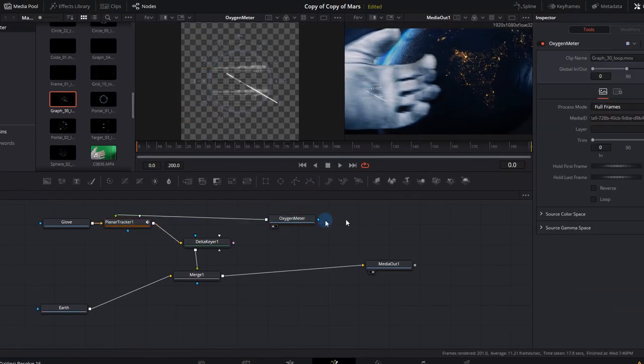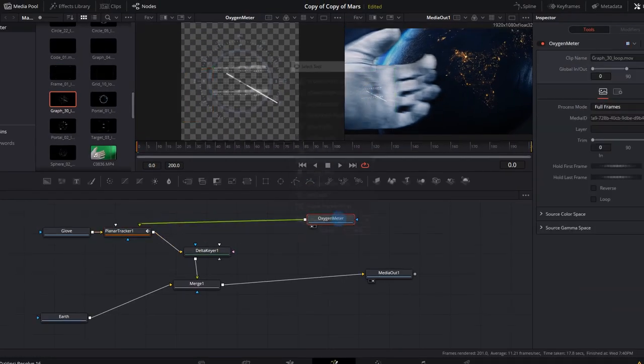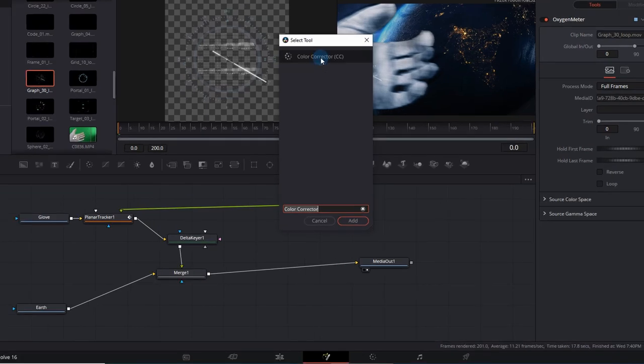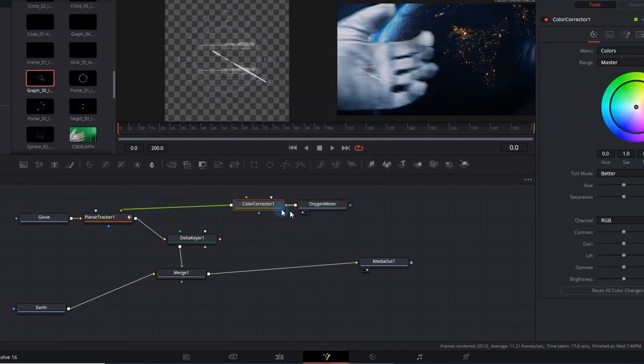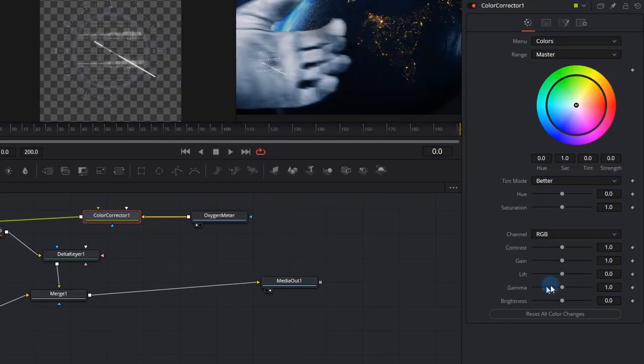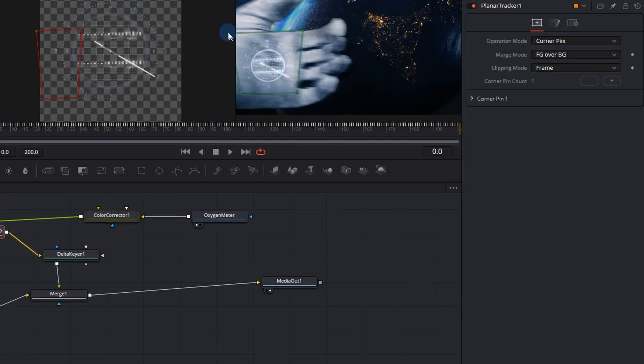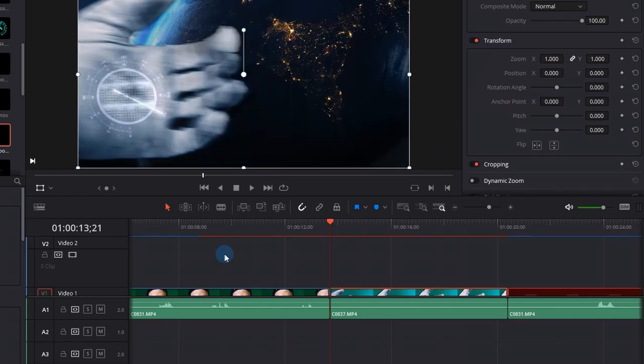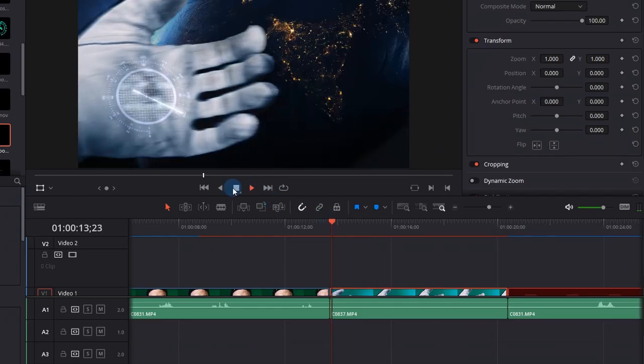We're going to click on this oxygen meter. We're going to go shift spacebar. Color corrector is the one you want. And click add. Notice it's added in between. Then we can just lift some of the gamma. We can probably play with some of the hue. We can probably make it a bit darker, I guess. The size, I kind of like that size. It looks a little bit relative to the hand. And then you can actually literally go back and you can test it out.